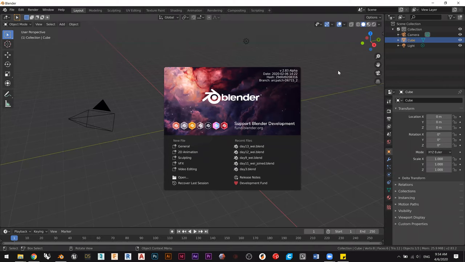So for something that is conceptual, I believe this program is definitely good enough, more than good enough. But for technical projects, you would need to come back to architectural programs such as Rhino, Revit, ARCHICAD, or something similar.